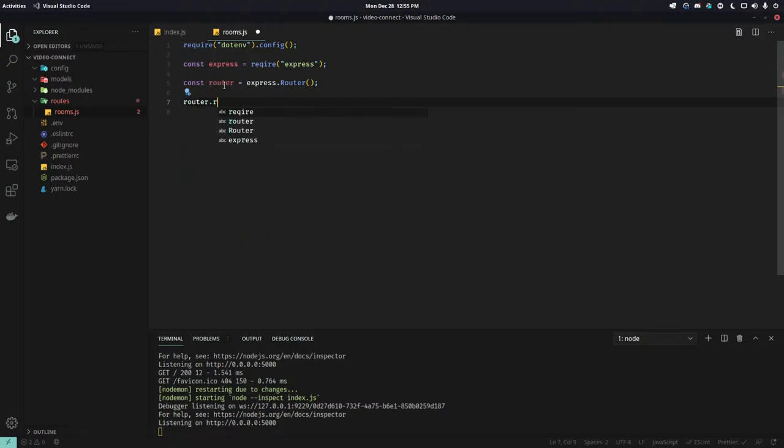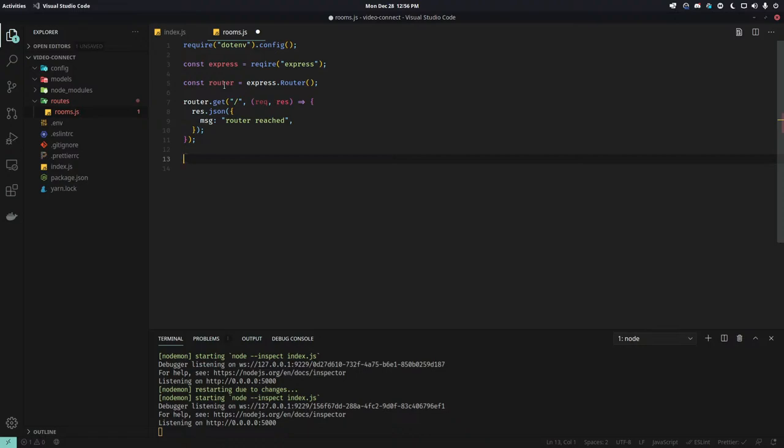Router, let's say router.get. We can use the HTTP verb here itself. So if we get the root, then let us make this callback, this handler function. This is the HTTP handler. So I can just say JSON message: router reached. Let's just say that it is that only for now. We will be building out the application logic in just a bit. So module.exports, let me export this router.